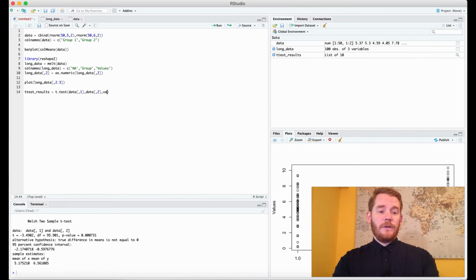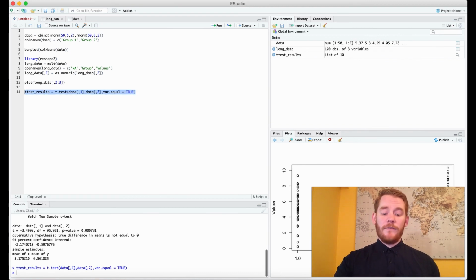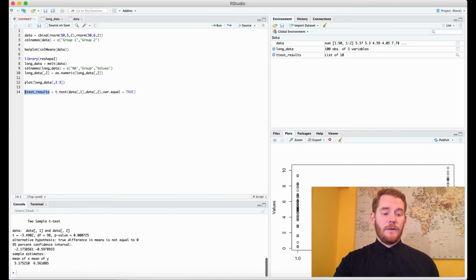So we're going to do comma var.equal equals TRUE. So what that means is the variance between the two groups are equal. And then yes, they are. Now the default for this is FALSE, which means that they're not equal. So now if I rerun this, what we get is a two-sample t-test, not a Welch's two-sample t-test.